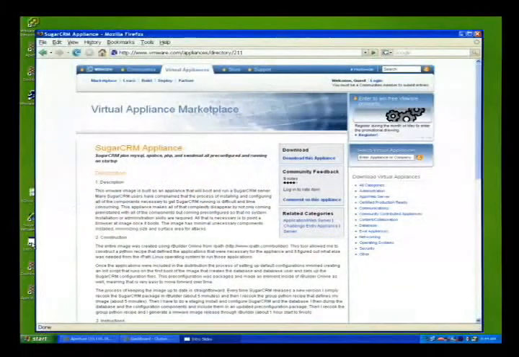The first thing that we looked at was how do we get an application in place? And that worked well with the virtual appliances that you mentioned earlier. So we very simply and easily went out to our virtual appliance marketplace, grabbed, in this case, a Sugar CRM virtual appliance, dropped it into our existing infrastructure, and we were off and running.